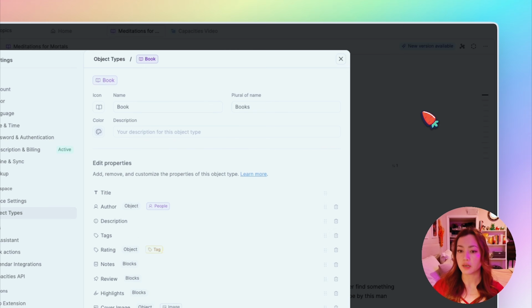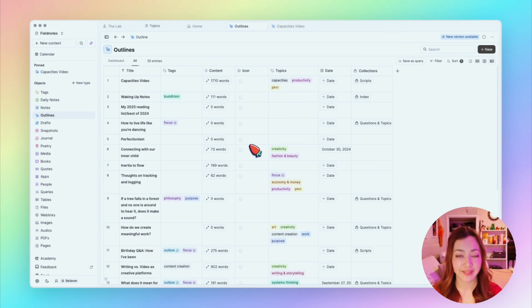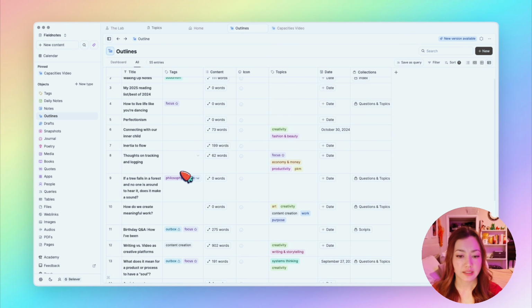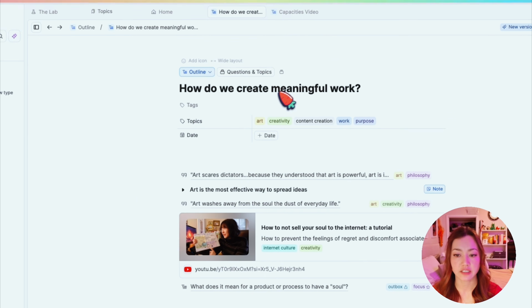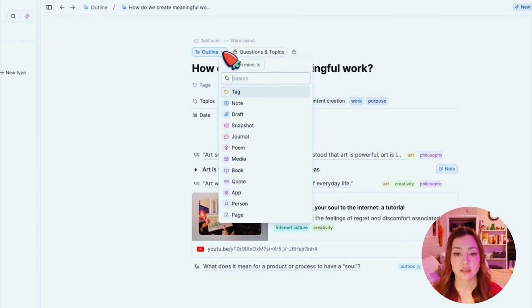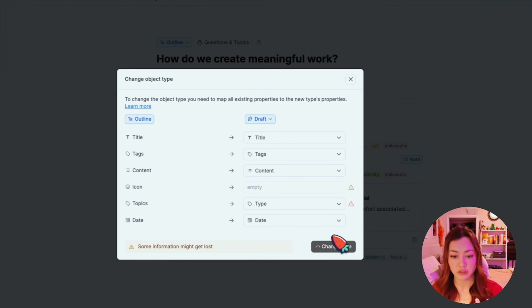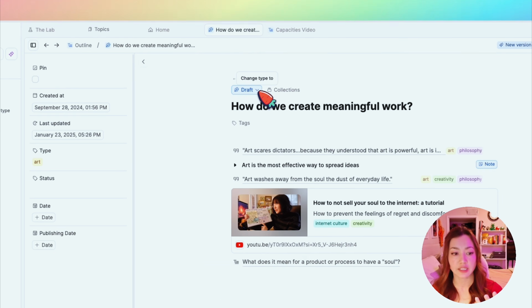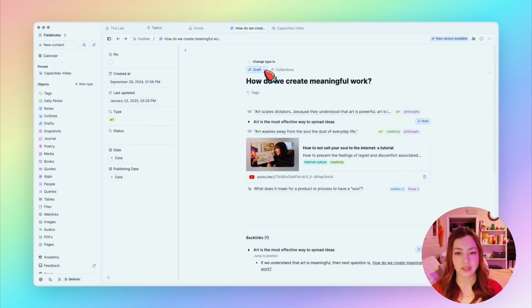So if we go back to object settings, you can see you can create a new template. And the other great thing about objects is you can always change them. Let's say I had this outline I intended to do, which was how do we create meaningful work? And I want to make this into an essay. So all of my essays, as I start actually writing them, I consider them drafts. So I can change this into a draft, and it'll change all of the properties or give me a chance to change those properties. I change the type, and now this has become a draft. So again, you can just start with what feels right and then change things as you go.